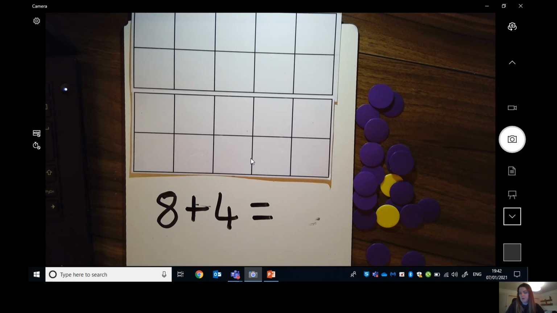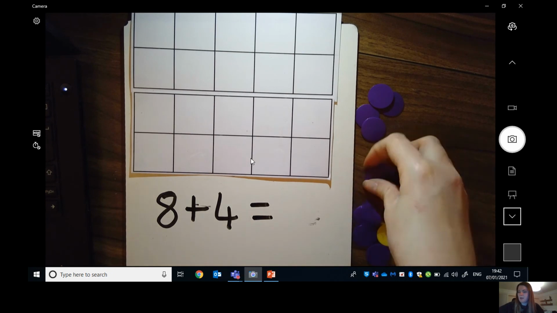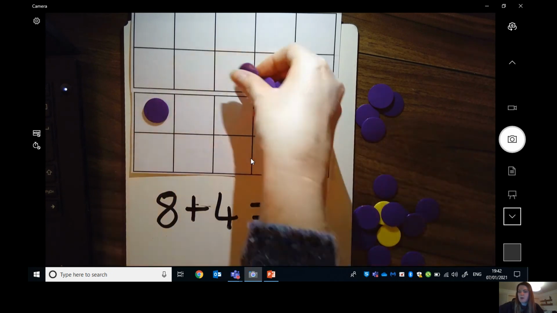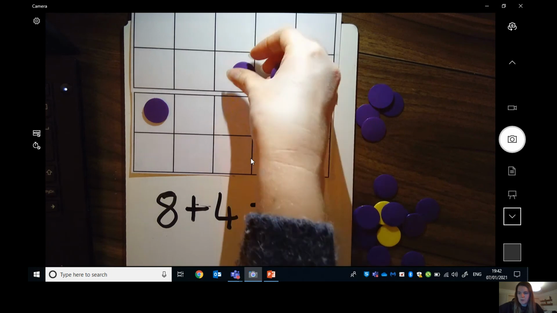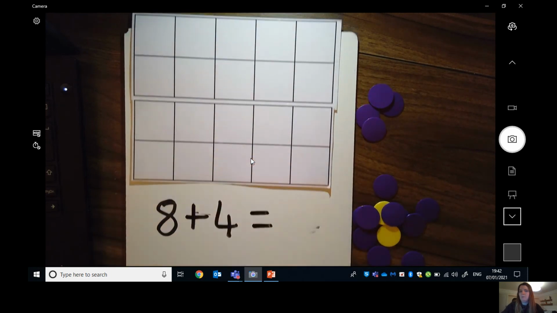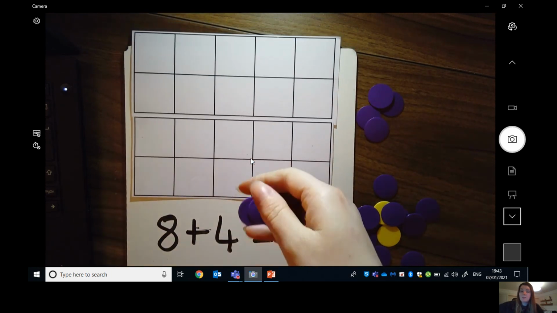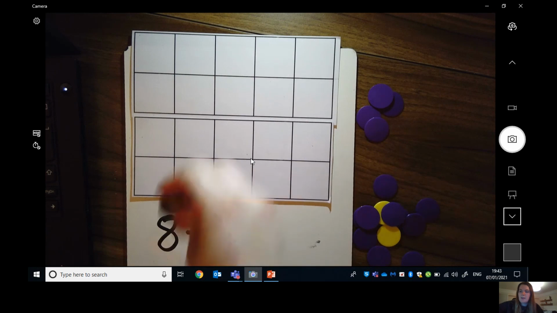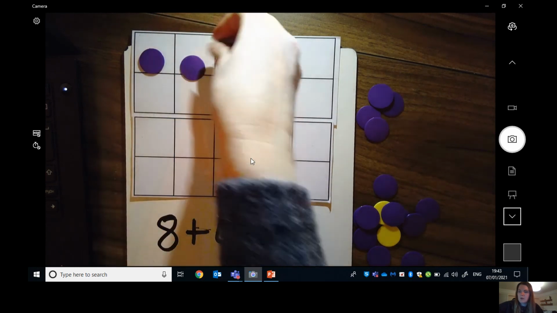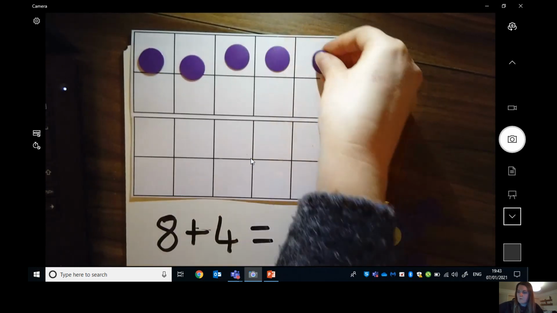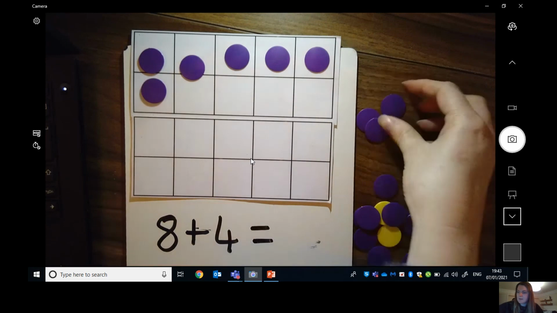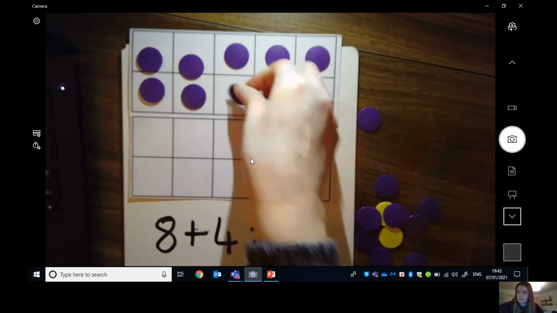I need to put in my counters. Great. Can I put my counters anywhere I like? I'm going to put one there. Oh, it all has to go in the top one. Okay, great. That will help me. How many counters am I putting out? 8. Great. 1, 2, 3, 4, 5, 6, 7, 8.